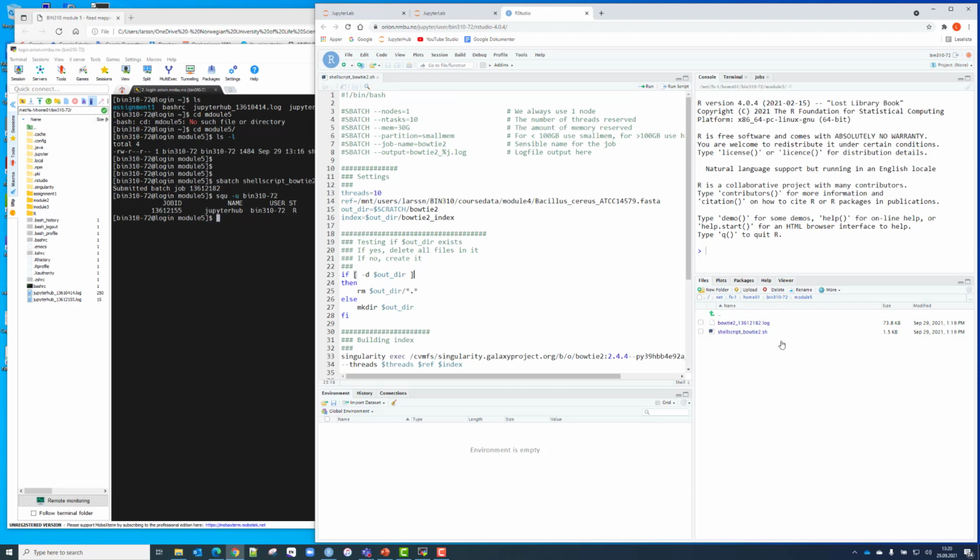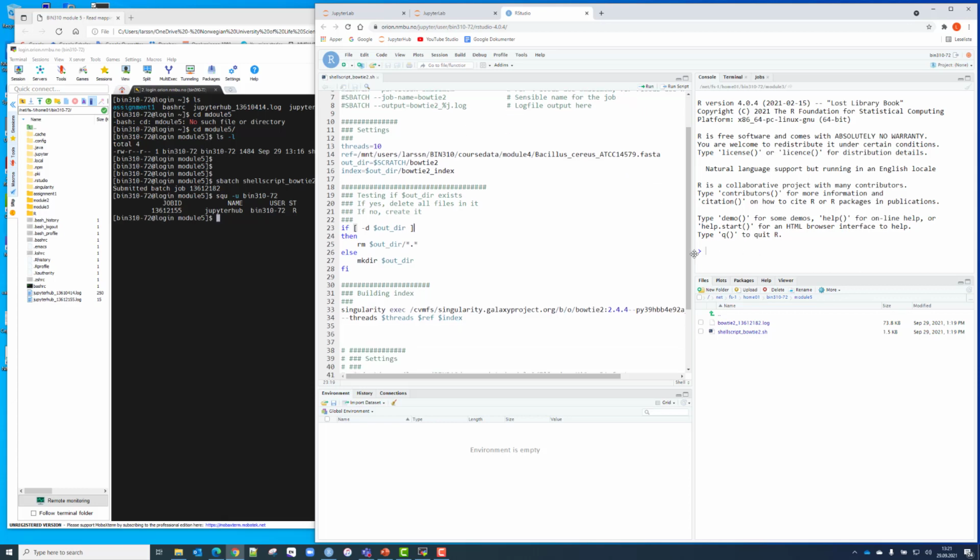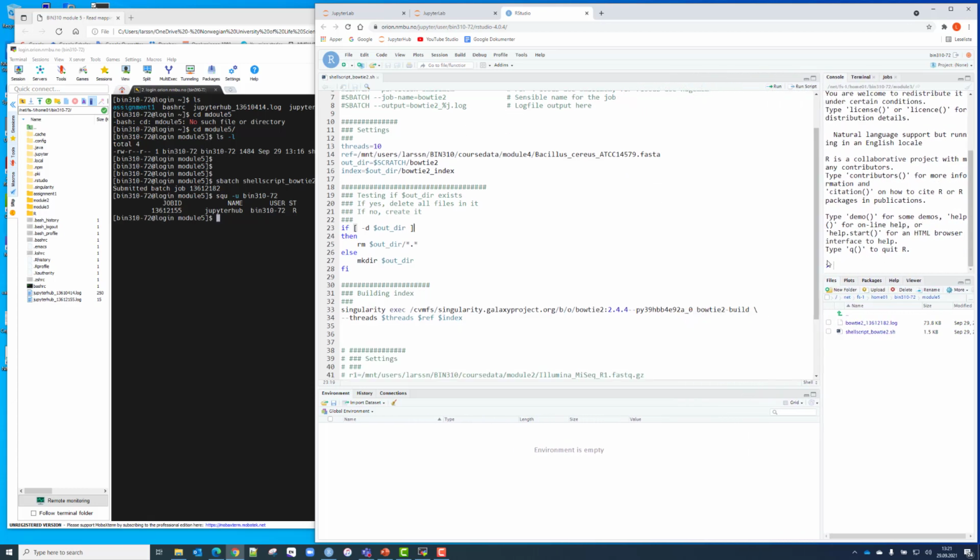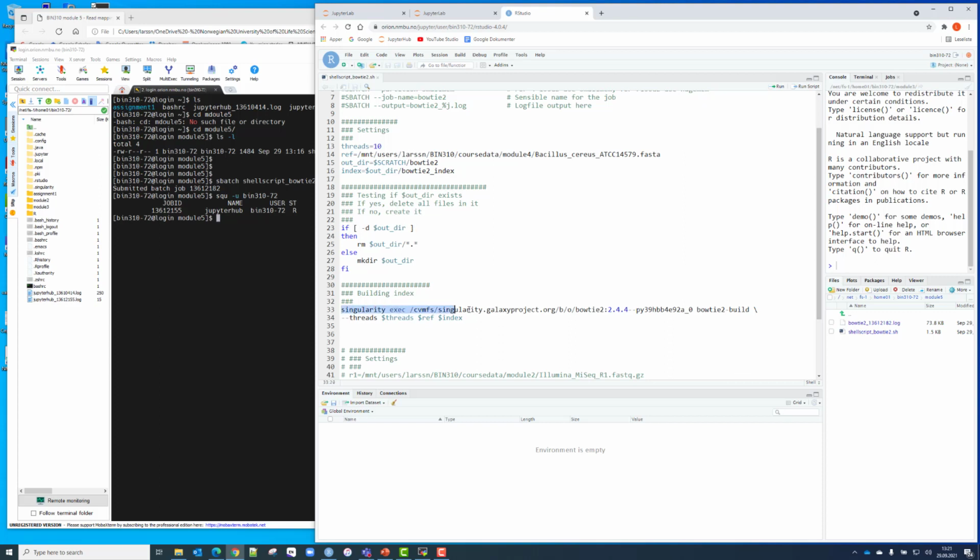Where is actually the result? There is no result here, and that's not so strange because of the index. If you go to the command line here, how does it look? Yeah, this is the bowtie container, right? All the way down here.